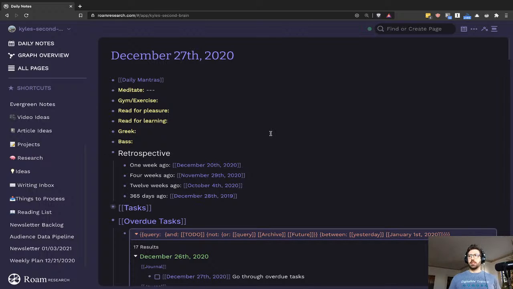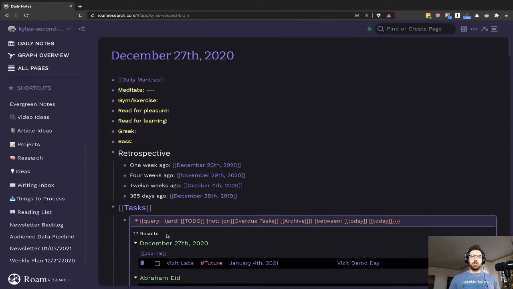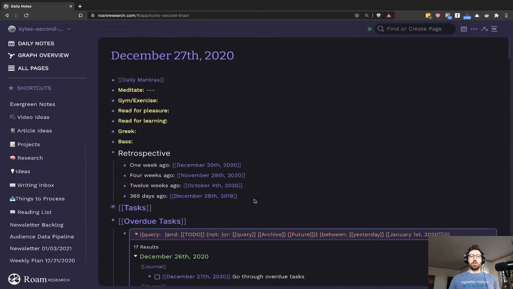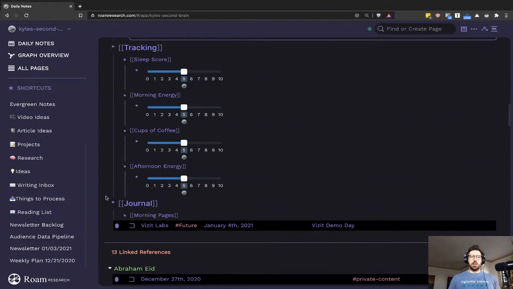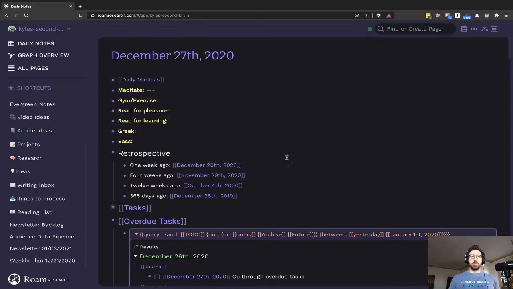So back to my daily page. This is what I start with today and every day. I have daily mantras. I have habits I want to do, and I'm only showing this because this feeds into the weekly review. So I have tasks, my task list. These are just a list of different things I want to do for the day, and those get captured in the weekly review. So these are overdue tasks, and all this stuff for work and my personal life.